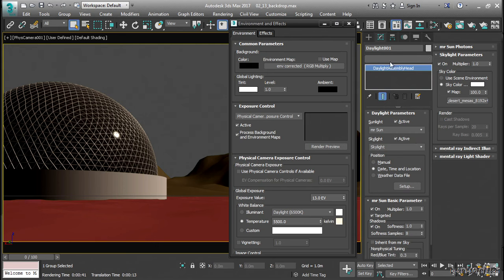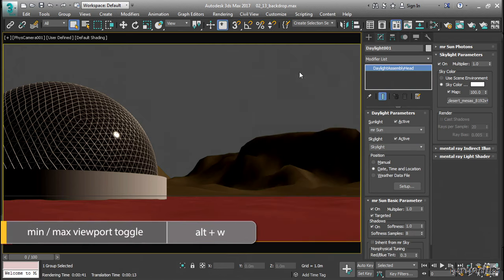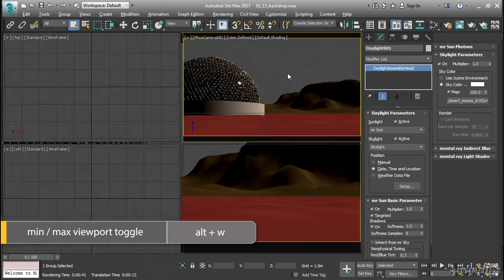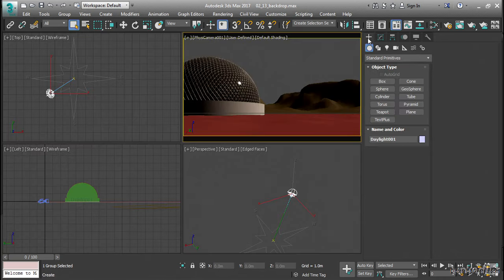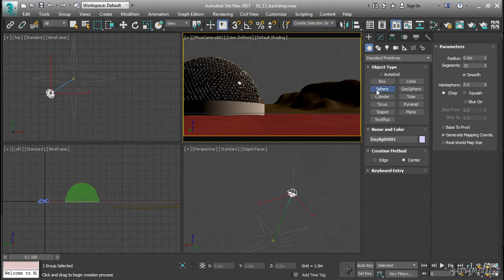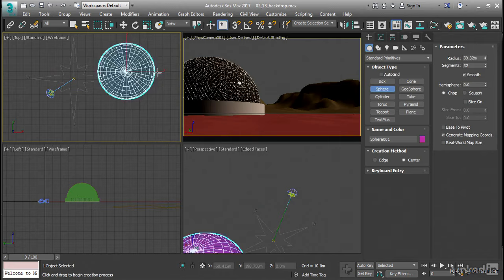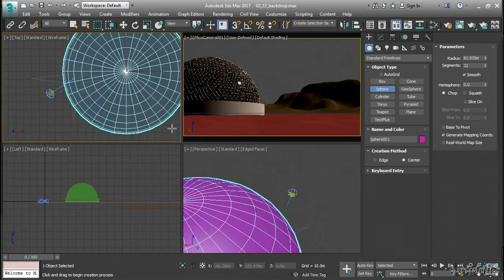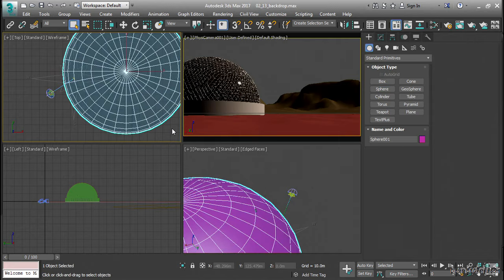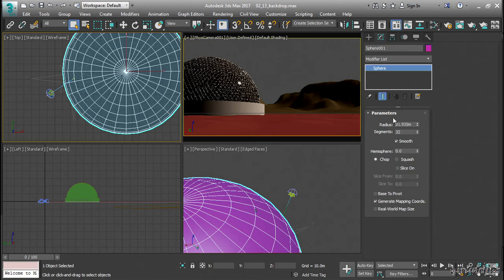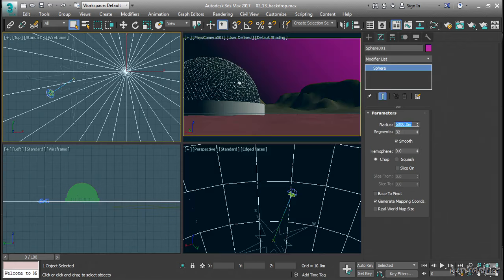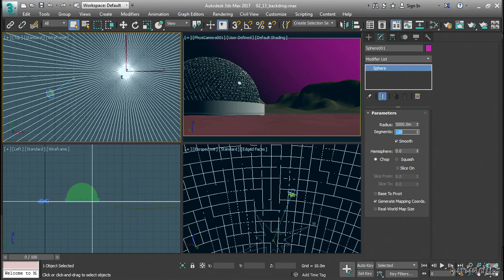Let's create that backdrop. I'll close this window and go out to a 4 viewport layout with Alt-W. Go to the Create panel, choose Sphere, and click and drag near the origin. Release the mouse, and then right-click to exit sphere creation. With it still selected, go over to the Modify panel. We'll make it very large, 5,000 meters in radius. Increase its level of detail, set the segments to 120. And let's just place it at the origin.